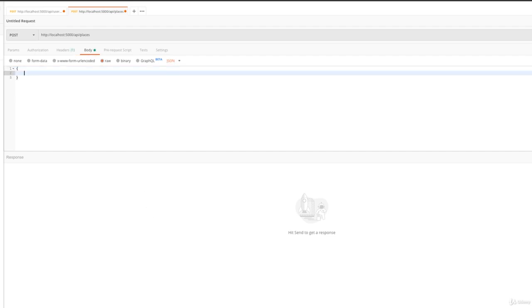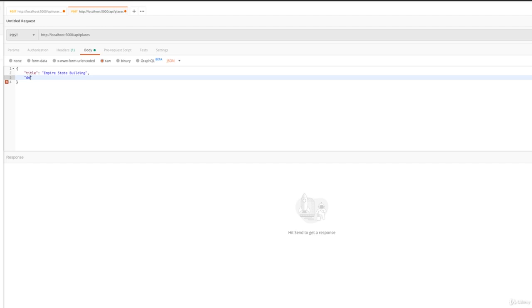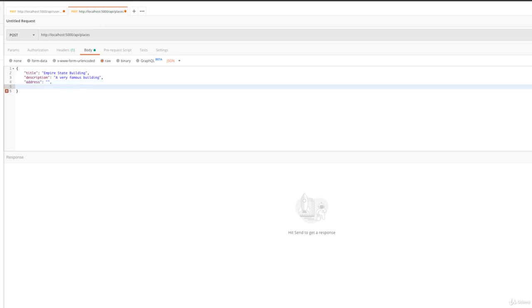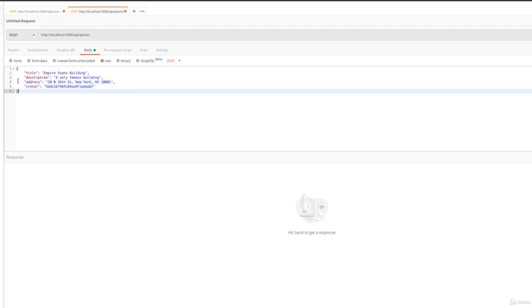And now, which properties do we need? We need the title again. And let's stick to the Empire State Building here. We need a description. Again, a very famous building. We need the address. I'll add it in a few seconds. Let me first copy paste our creator ID here. This one, so that's the ID of the user we just created. And now let me quickly grab the address of the Empire State Building. I'm again using Google Maps for that. Here we go. Creator, by the way, so missing the A here. Now the properties look fine.